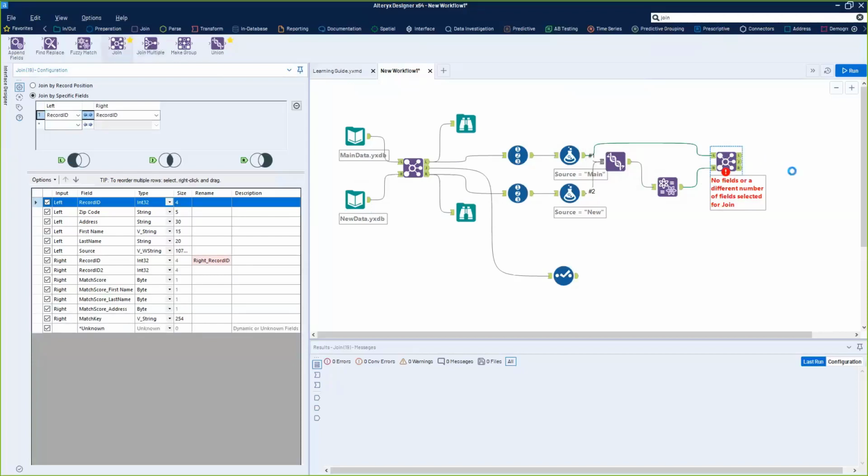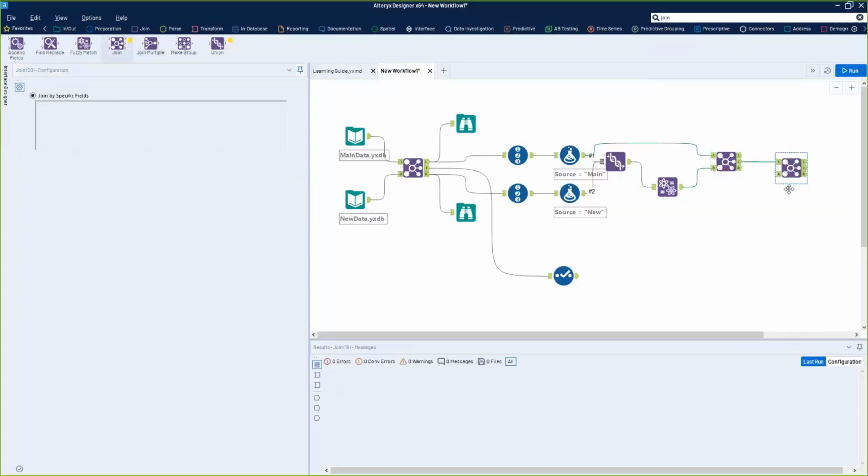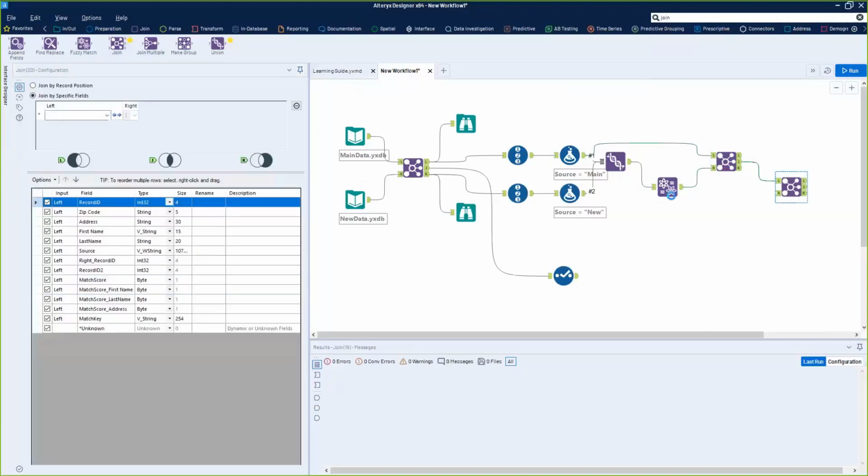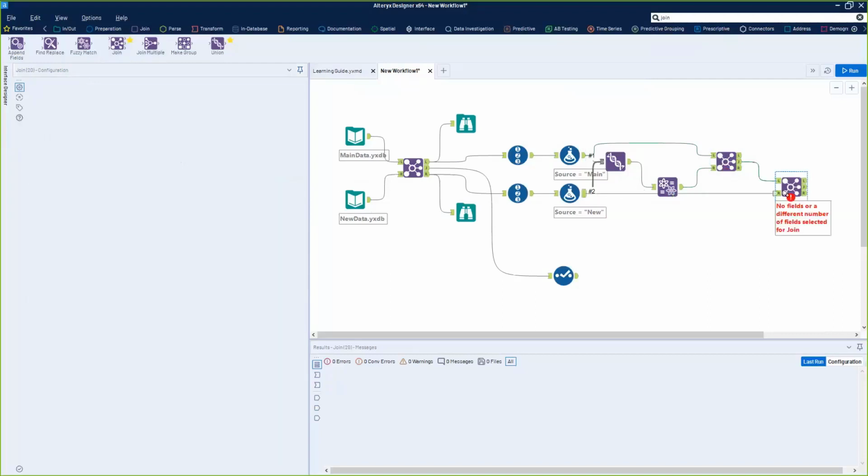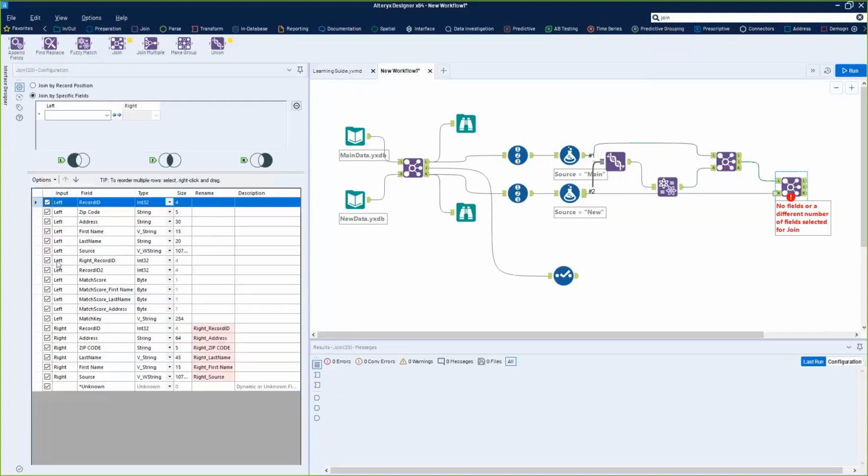And then on the other side of this join, I'm going to bring the data back from my other data set, new. I'm going to populate the information from that half of the record. So I'm going to say record 2 is equal to record ID.